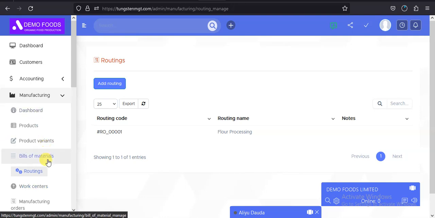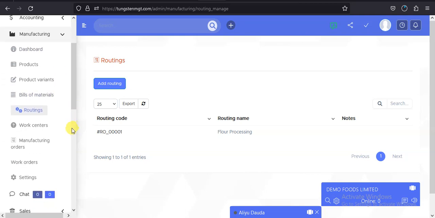Now after the routing, the next thing that you will consider is bill of material. The bill of material is the quantity of material that is used in order to produce this product. It is measured based on the smallest unit that you can produce. Let's take for instance one bag. Maybe people request one bag, so the materials that you are going to be calculating here is for one bag.